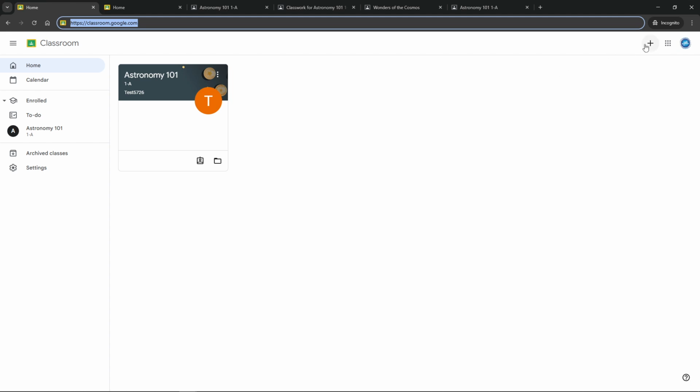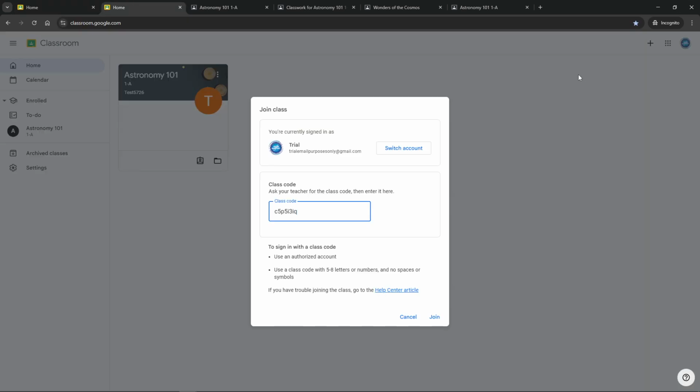Clicking on this icon will give you the option to join class. Select join class, and you will be prompted to enter a class code. This class code should have been provided by your teacher, so make sure you have it at hand. After entering the code, click Join, and you'll be seamlessly added to your class. Alternatively, if your teacher has sent you an invitation via email, you can also click Join directly from the email or through the Classroom dashboard.